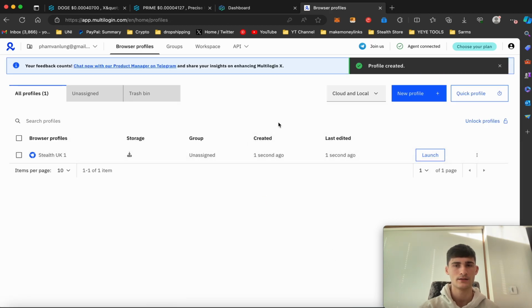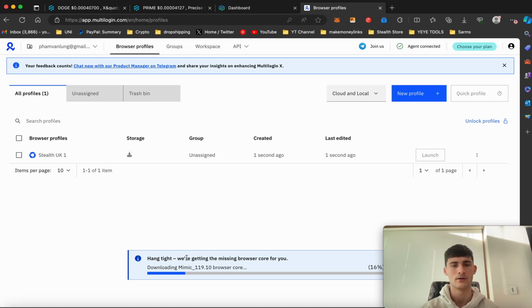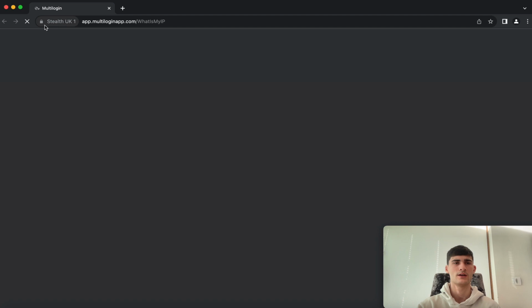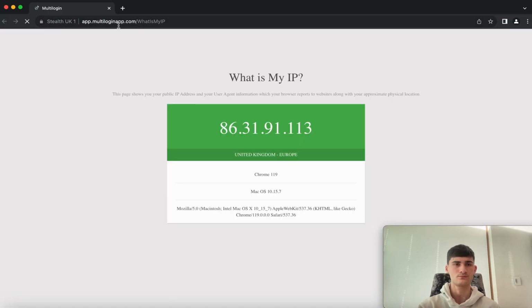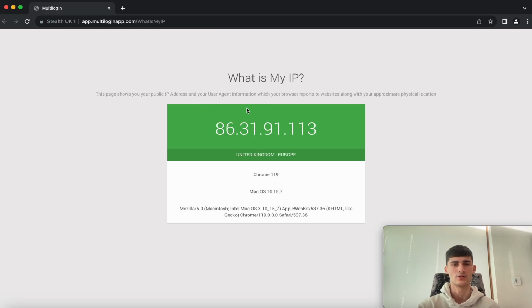Profile has been created, and then all you have to do is press launch, and then it will start downloading the browser core, the Mimic, as we spoke about at the beginning. So what it's going to show you is obviously the browser name which I set, which is Stealth UK1. And then as we can see, it's going to show the IP address. It's showing United Kingdom, which I selected, and it's also showing a Mac user agent, which is what I selected. So as you can see, that is good.